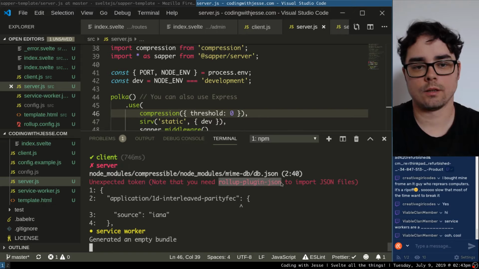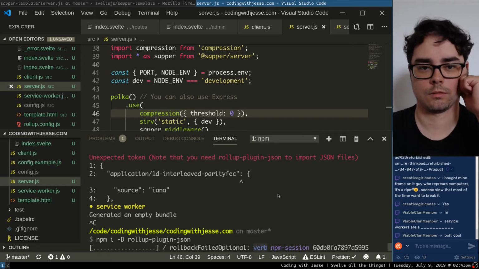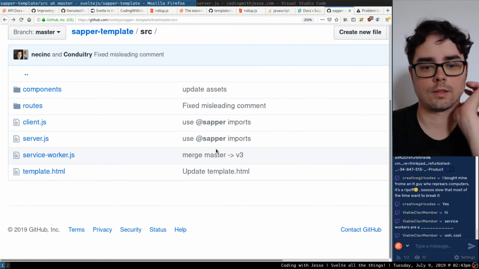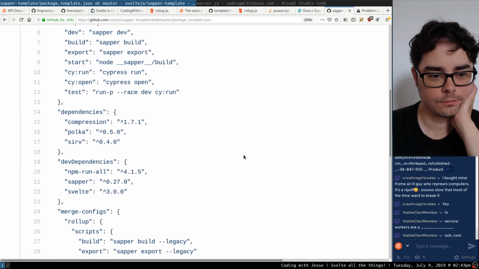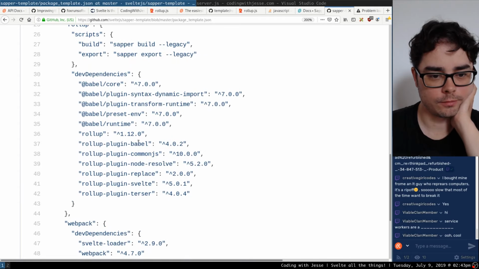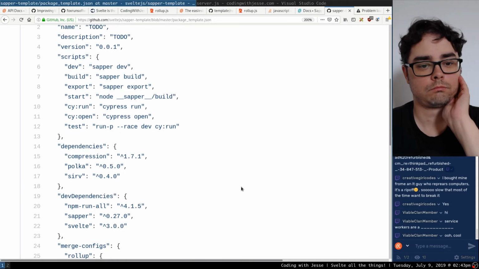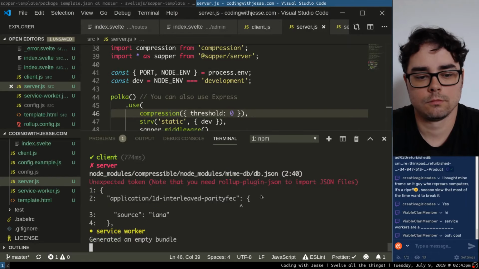is it because I don't have this installed? I don't think so. I don't think they have it installed in the example template. Do they? No. No. Okay, that didn't make any difference. What is going on?